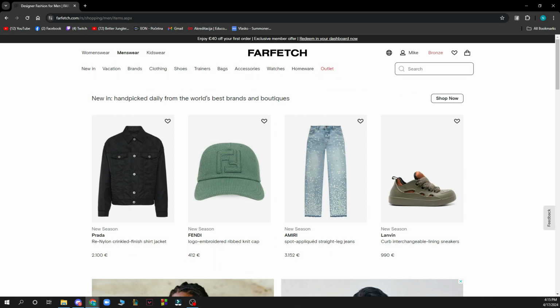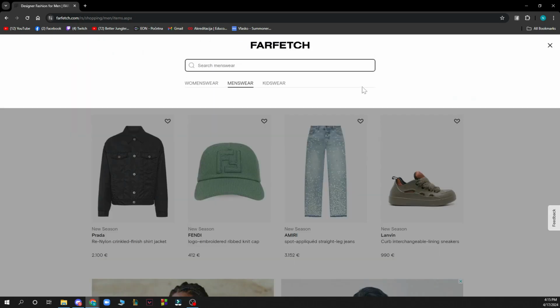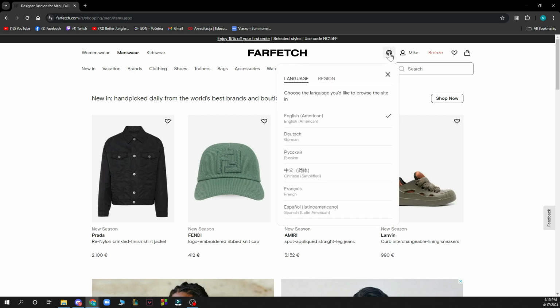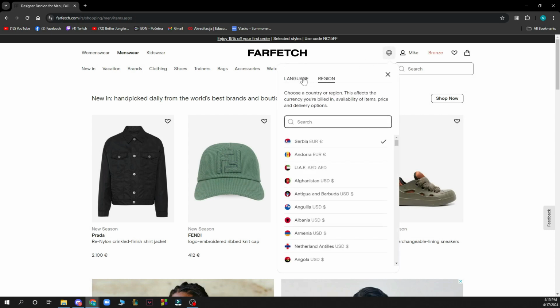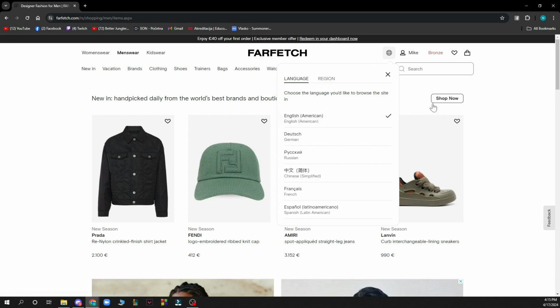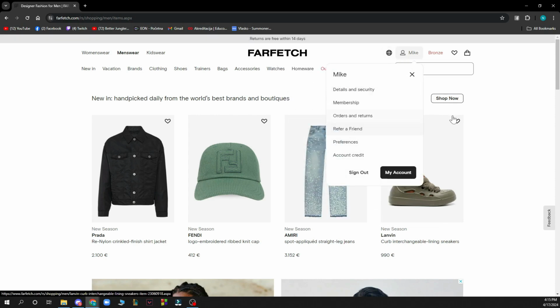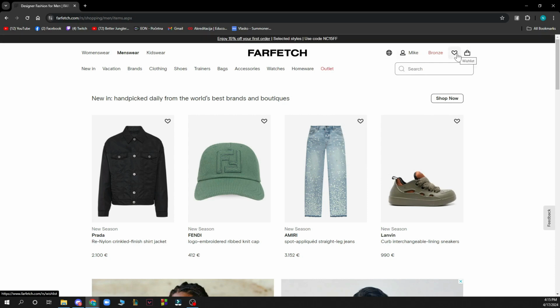Also, you have the search box here where you can go and manually search for anything that you want. And also we have the, as you can see, language and region changer here where you can go and change those. And also everything about your profile is here. So you have your security details and everything, and your shopping bag and favorites are here and also in the top right corner.